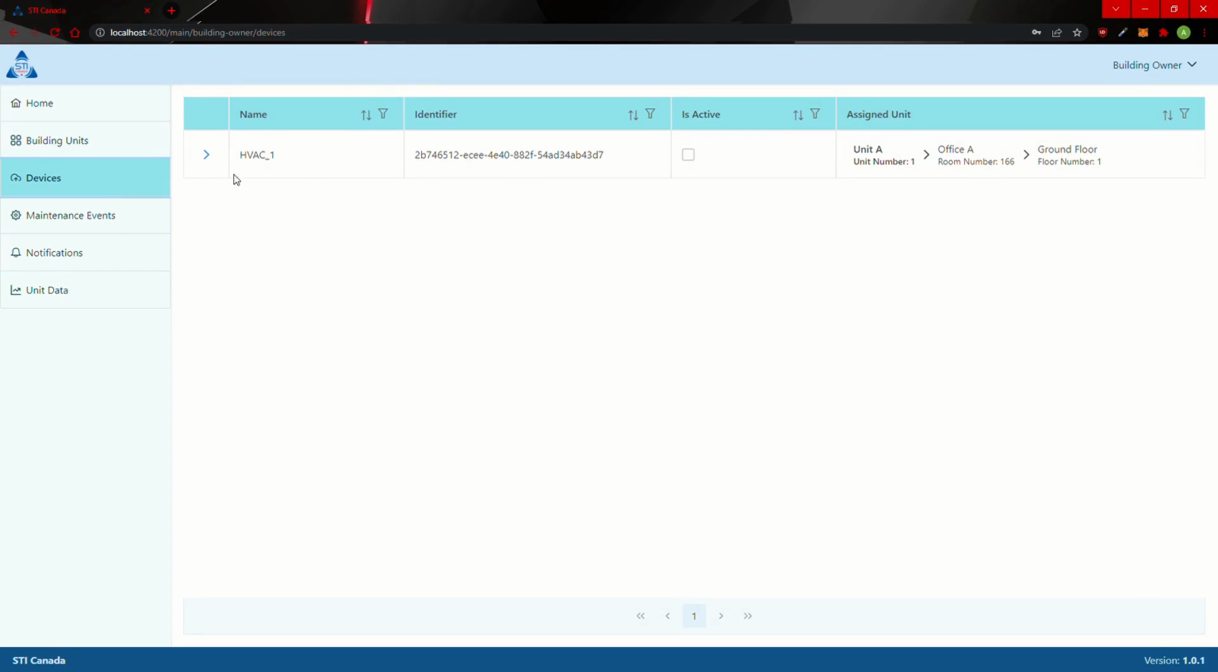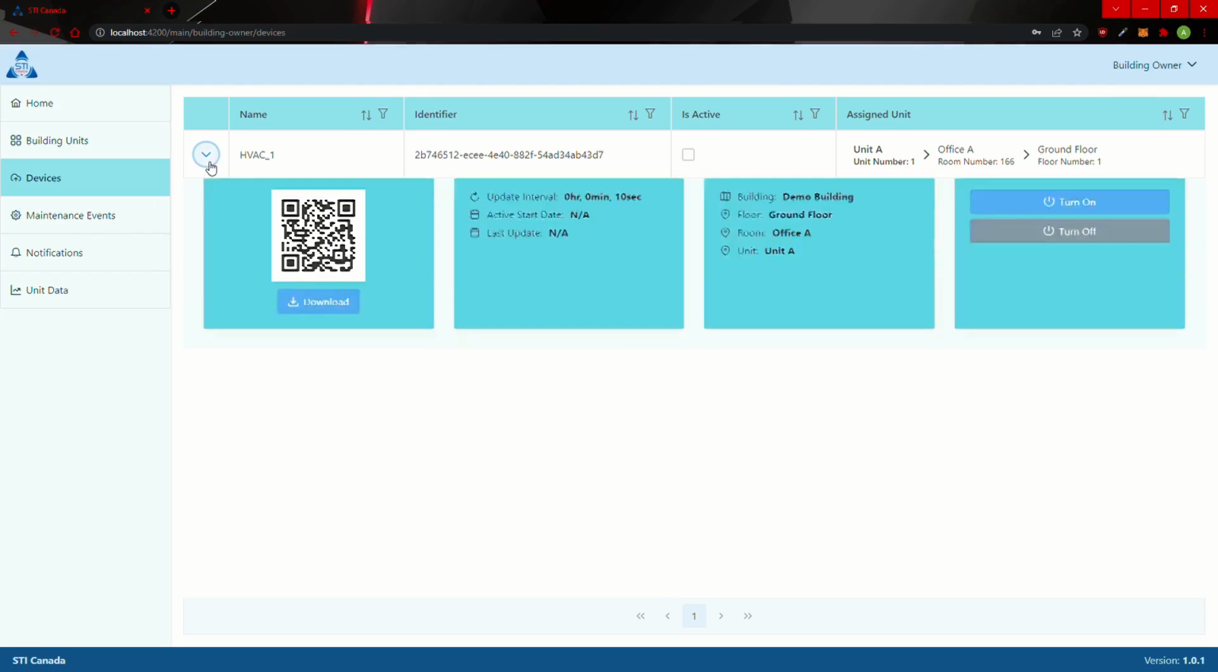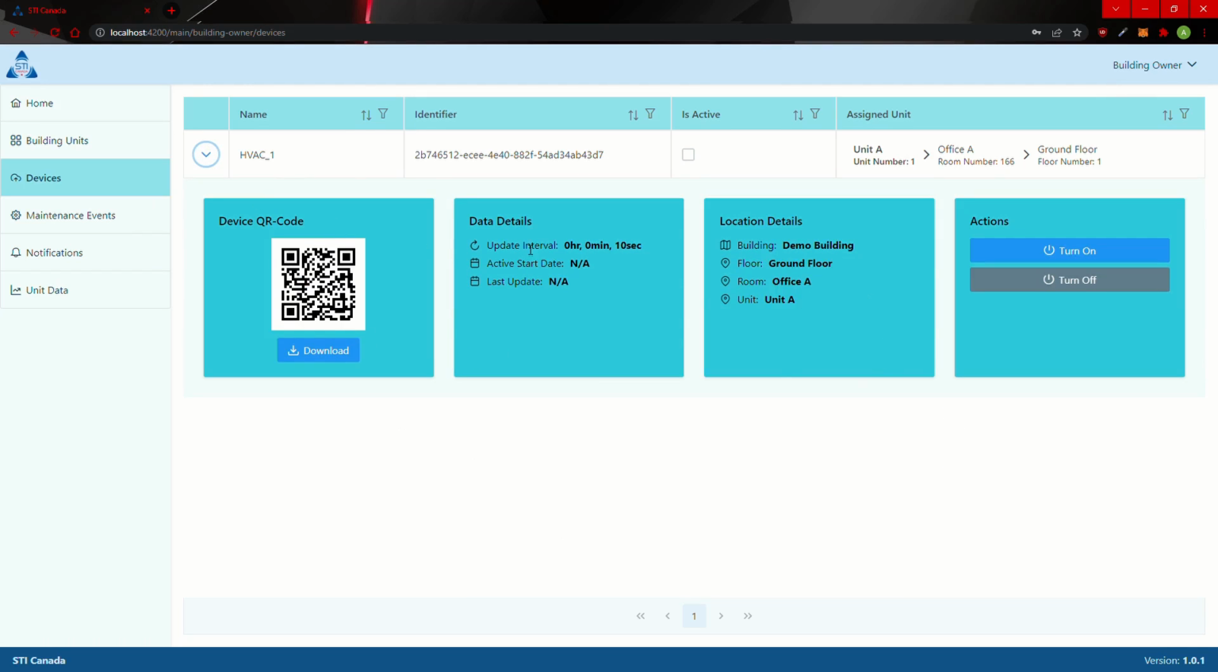So we can see we have that HVAC 1 device that we can see here, and you'll notice HVAC 2 is not here, and that's because it hasn't been assigned to this building. We can see again here HVAC 1 is assigned to Unit A in Office A of ground floor of our demo building. Since HVAC 2 is not assigned to this building, it doesn't belong to this building owner, so they can't see it, they can't do anything with it. So beyond that, if we expand this, we still see the same details that administrator saw, but the building owner also has the options to turn this device on or off.